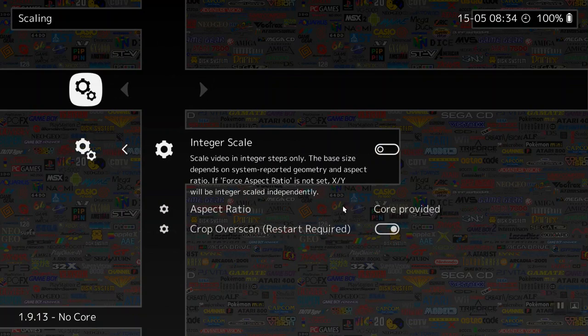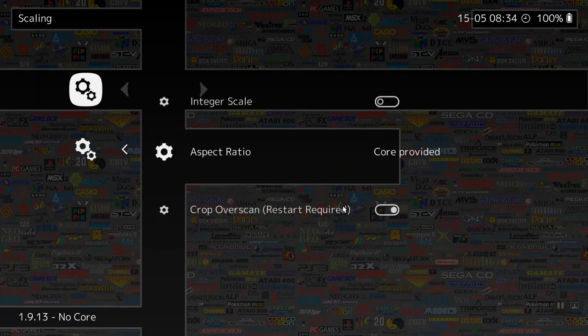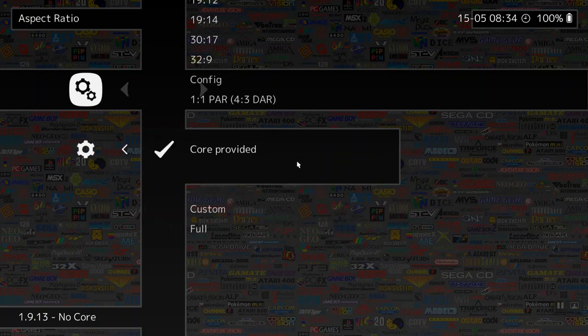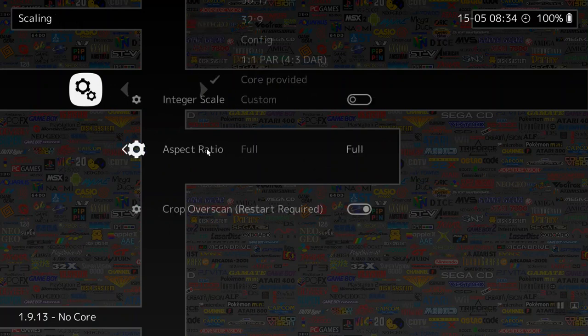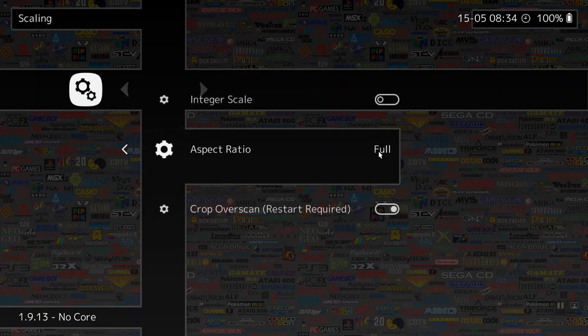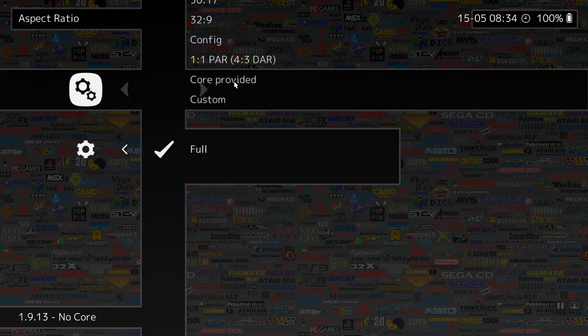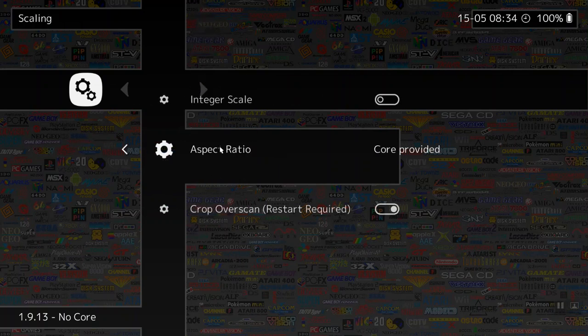Now your system will have it default to full screen. It will be like this. Your system will say full screen. So you want to change it to core provided. So that will give you the original screen without stretching.